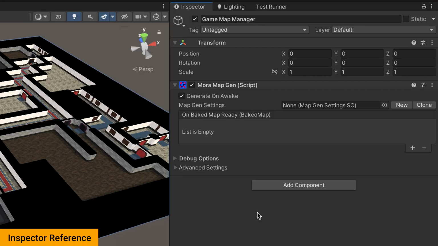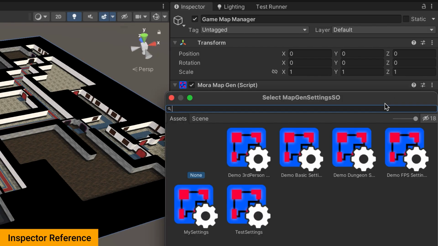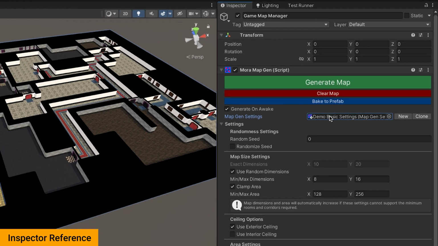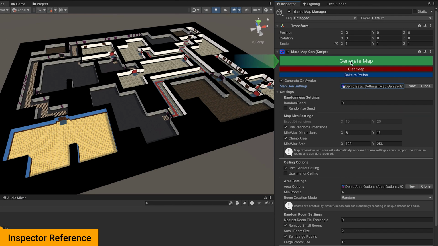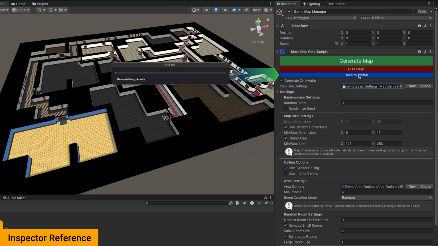It's divided into 4 sections: generation options, settings, debug options, and advanced settings. With a settings asset ready and in place, the inspector gives us a lot more options. The Generate Map button will generate a new layout, whether in edit mode or play mode. The Clear Map button removes any existing map. The Bake to Prefab button saves the current map as a prefab.